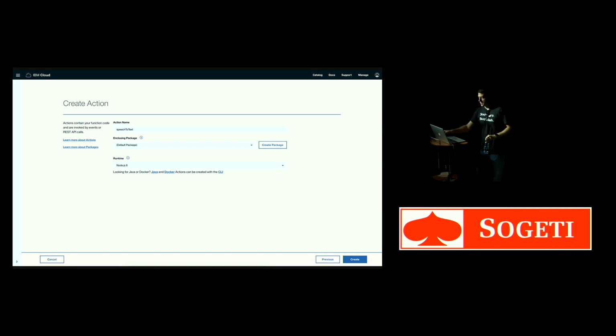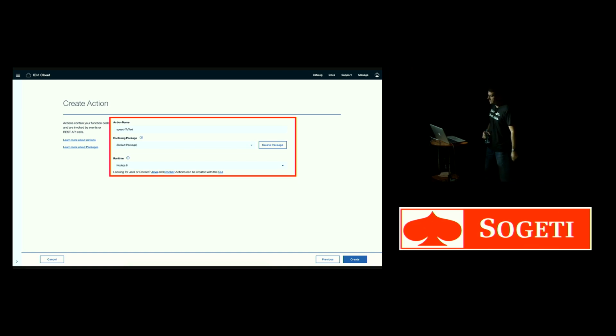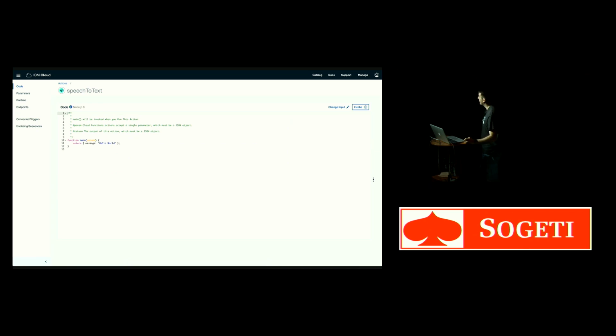So when we create our cloud function, there's very little that needs to go into setting it up. We basically select a runtime at the bottom there, so we're going to use Node.js 8, and give it a name and a package. The package default is fine for right now, and I'm going to give it a name of speech to text. And we'll click create. So now we have our cloud function all set up for us.